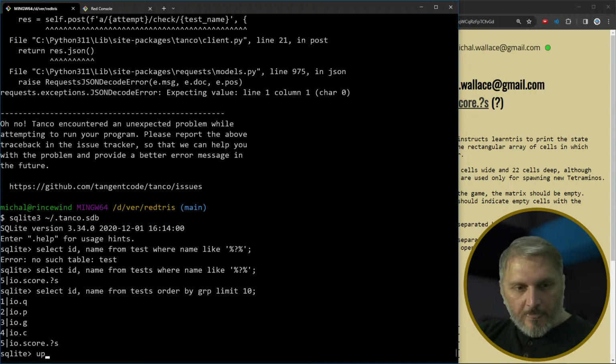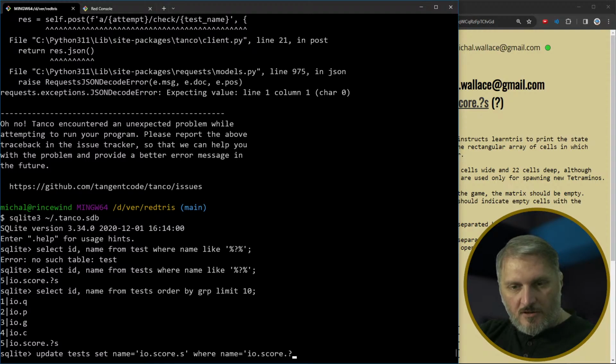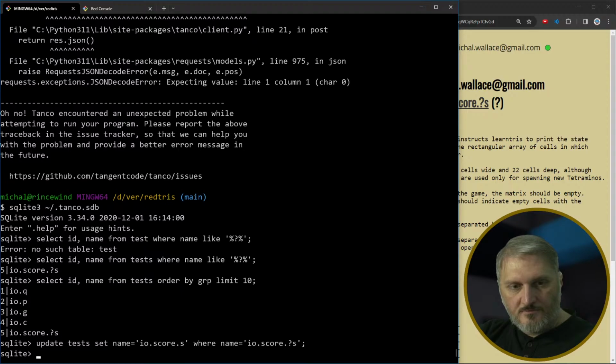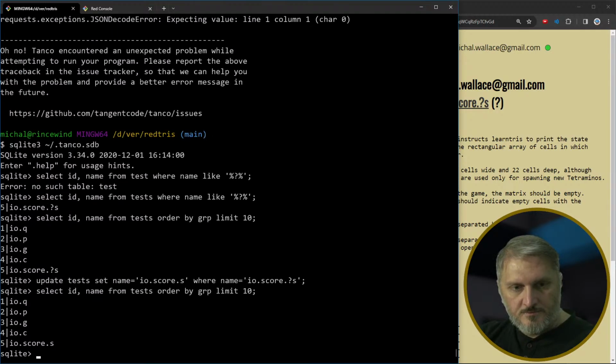So, update. Yeah, you only get the test from the server as it passes. Set name equals IO score S, where name equals IO.score?S. And then we say select, run this again. There we go.